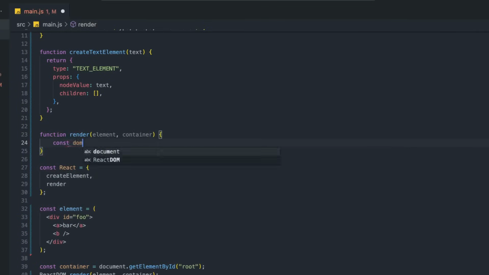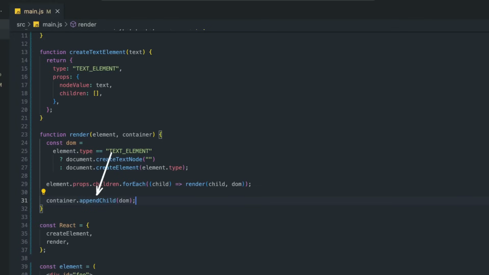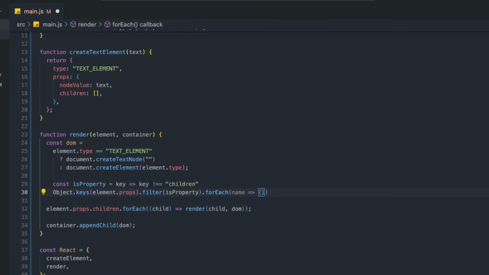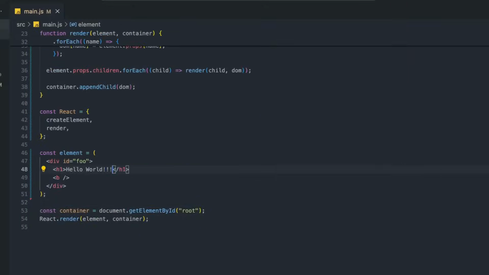Let's implement a straightforward function to render the page. We're recursively adding elements to the DOM. Here we check whether it's a text element or not. Then we iterate through the element's properties and assign them to the actual DOM. We do the same thing for the children. Nothing special. As you can see, it works very well. But here is a catch.